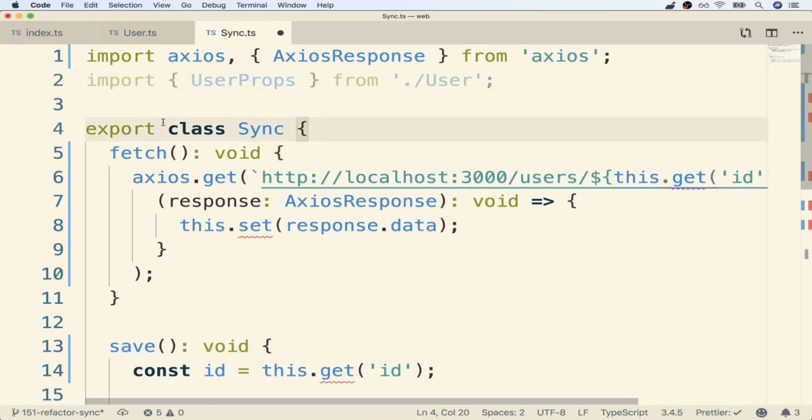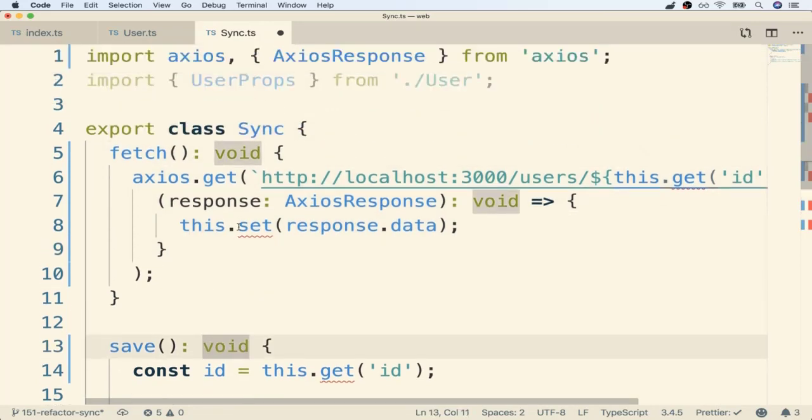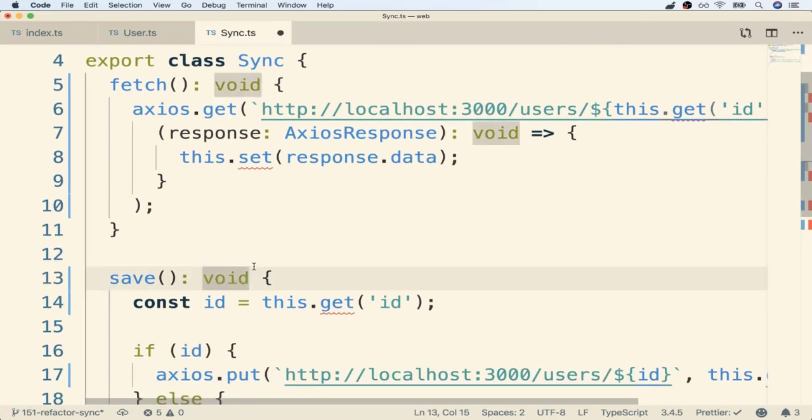Okay, so now we're going to rewrite sync, specifically fetch and save, assuming that we're going to have a ton of information coming from some object of type user props into both those functions.